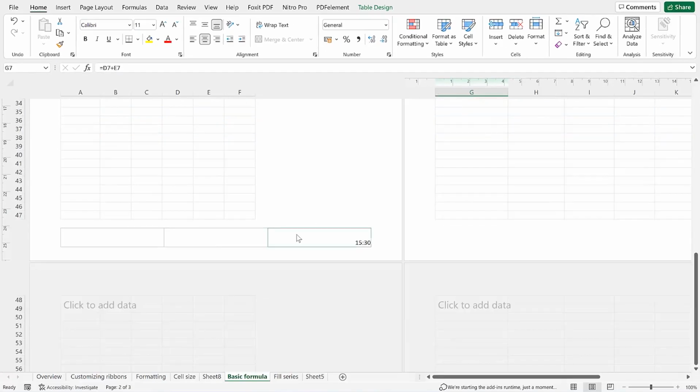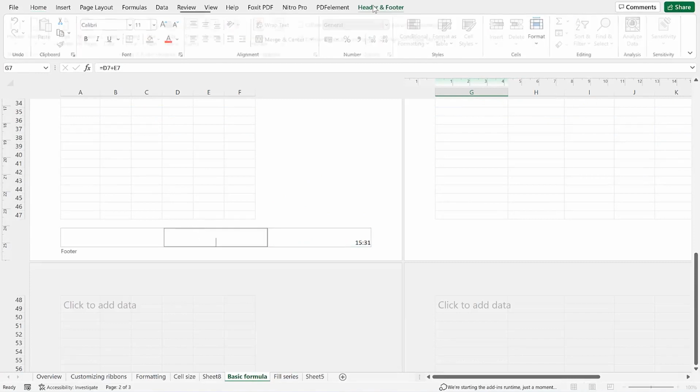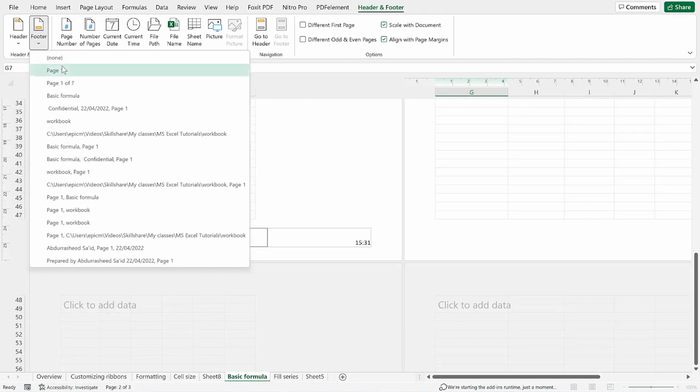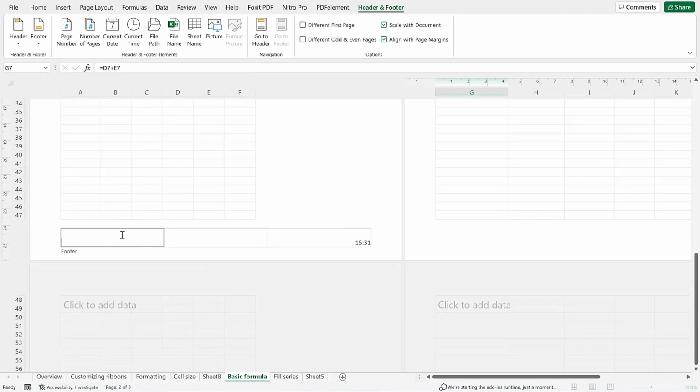You just come down to the footer, you click anywhere, and you have the header and footers enabled, and you can put in the same thing. Do from the preset, or you can add anything according to the section you are in. So for example, I already have the current time over here. I may want to add the name of the sheet over here. So you just put it and you can see it has added.